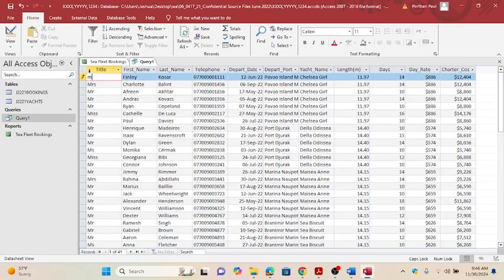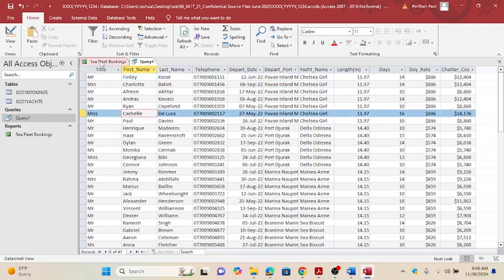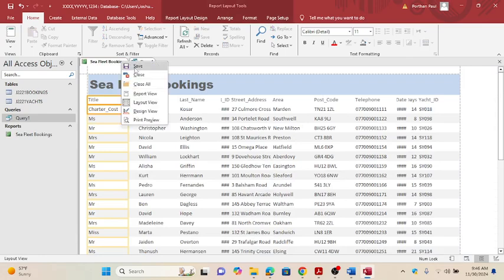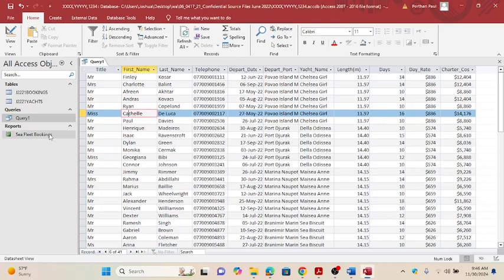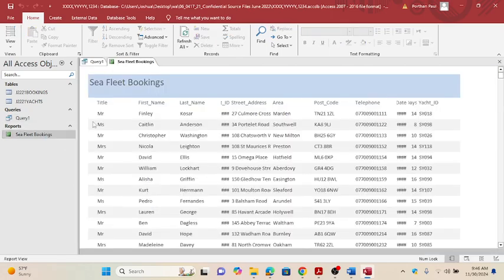I think we made some mistake. So now we want to check this, because by mistake we gave the charter cost, it will not be there. So I'm going to close, I'm going to... yes, now it's come, Mr. Okay. So now I'm going to the view, layout view.